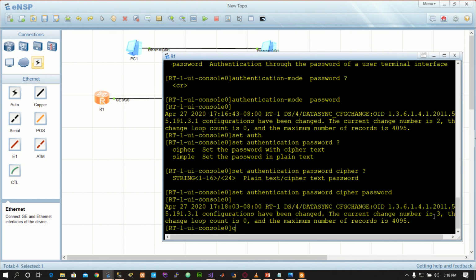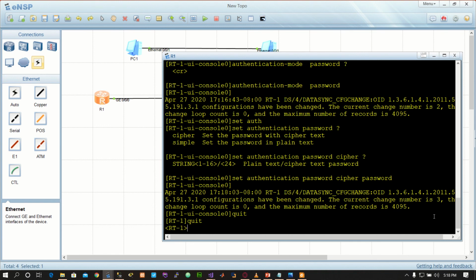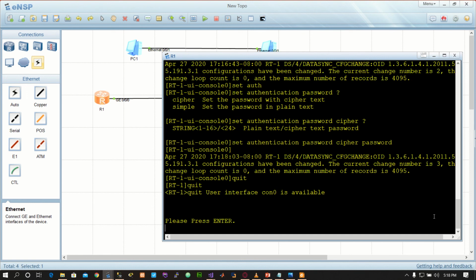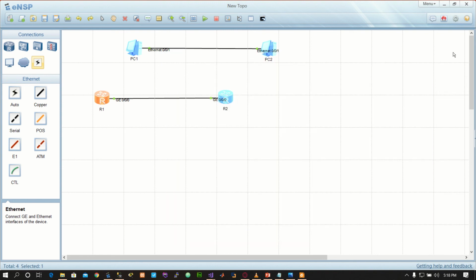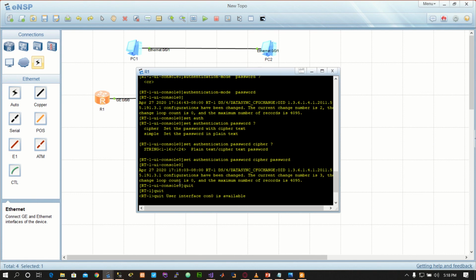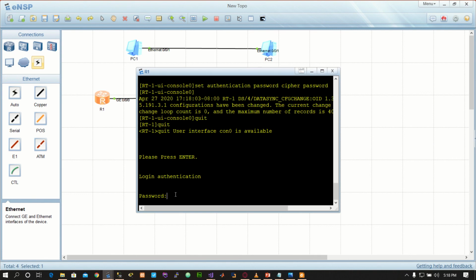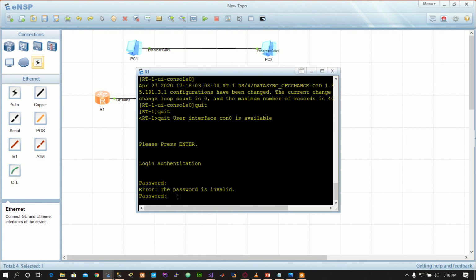So you can use the quit key to quit back to the global mode. Right now I am on the global mode. I can still type quit again to get out. Right now you see that before I get access to the router, I need to enter a password. If I close the console and I open it again, it's still asking me to enter an authentication password, and then I enter my password, which is password. Now I deliberately entered a wrong password, and now you see the error message displays there.